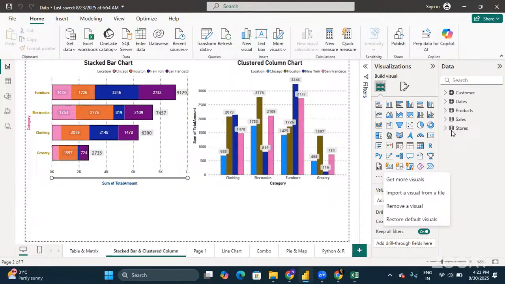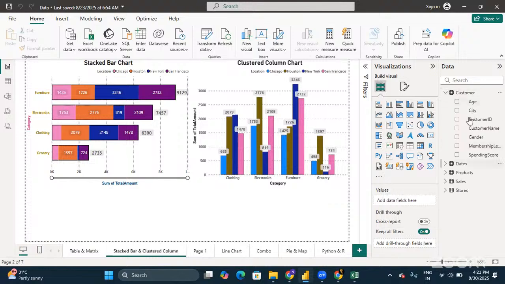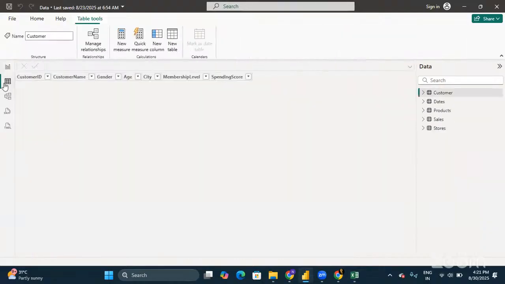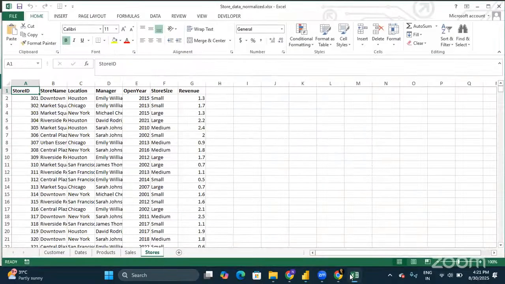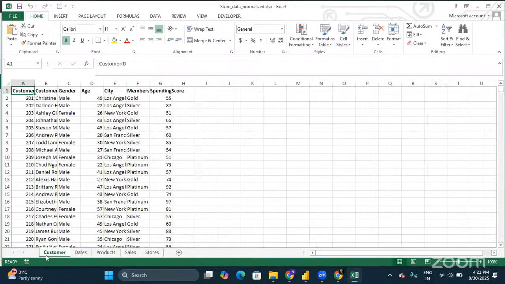Right. Now, what I'm trying to say is, let me take customer table. Under customer table, you see different columns, different fields. Let me go to table view. Within the table view, I have selected customer table, and these are the different fields, different columns that are present in customer table. Now, let me open the data of customer table.